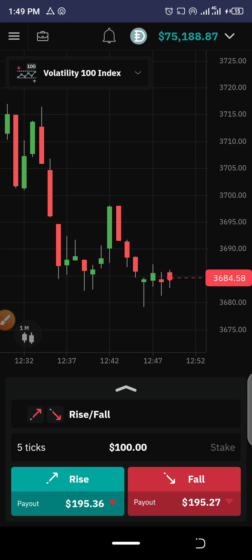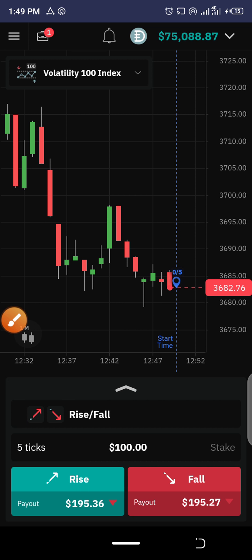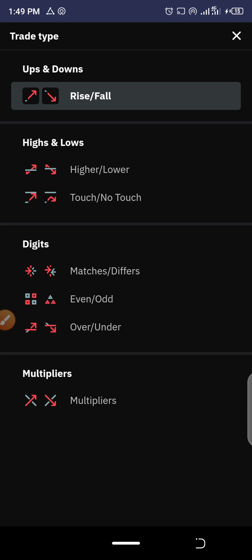Like this place where you are seeing this rise and fall here, you already know by now, right? Oh, I've mistakenly placed a trade that I didn't want to place. All right, because I clicked on that. All right, so before now, this is where you choose your different market strategy that you want to operate on.